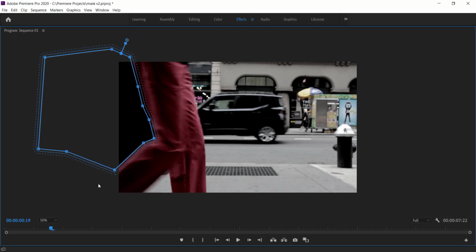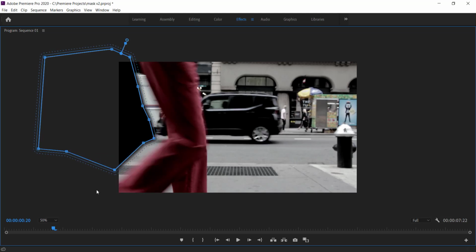So it looks something like that. Then I move forward to the next frame, and I do the same thing again. I just make sure that all that area there is covered.